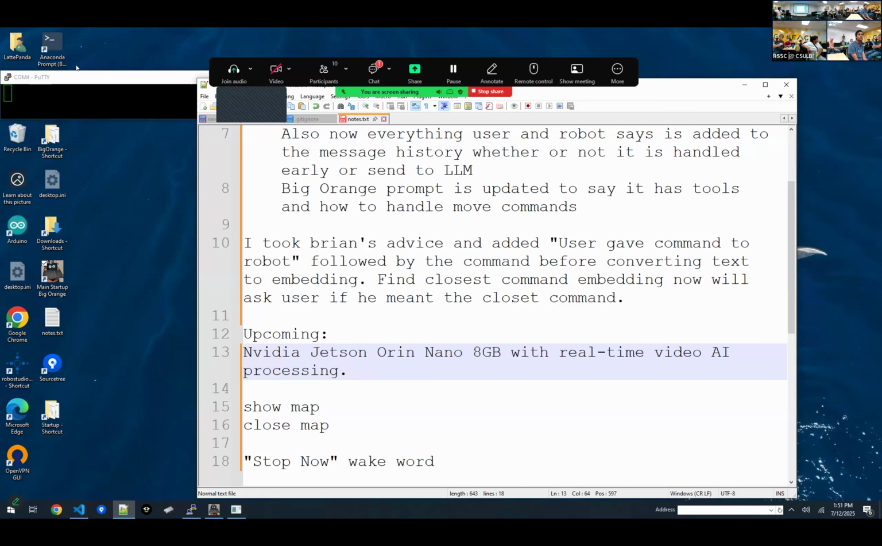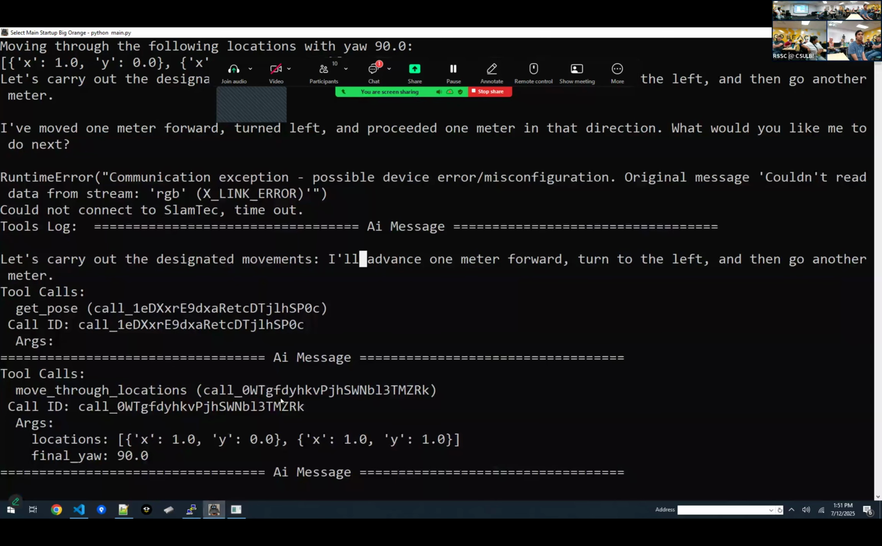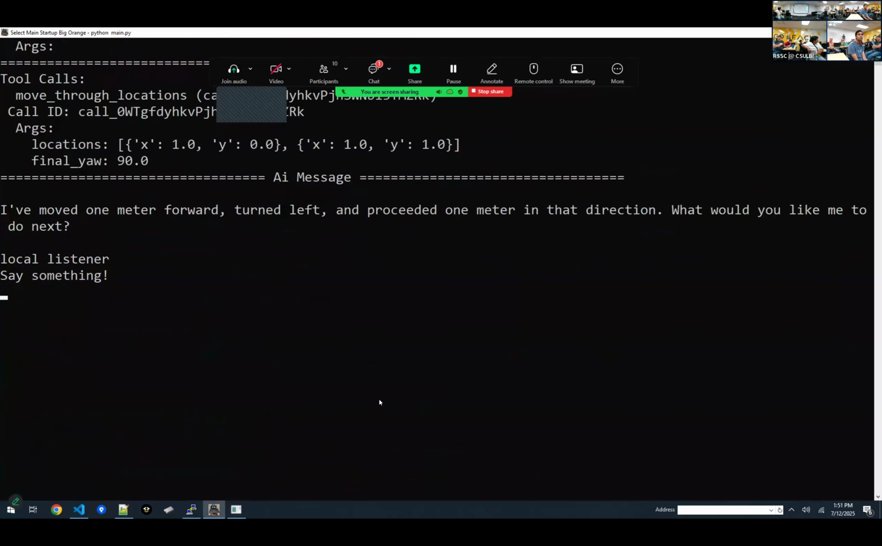So whatever commands you give to the old system, I'm now gonna keep those in the chat history so that if you ask the robot what commands have I given, or show the log, then it'll show all of that. And so like, hey, Orange, show memory.